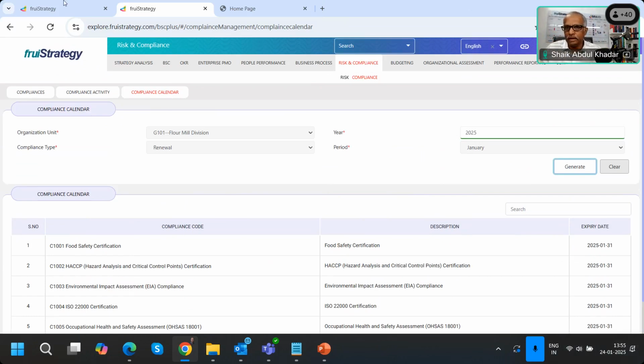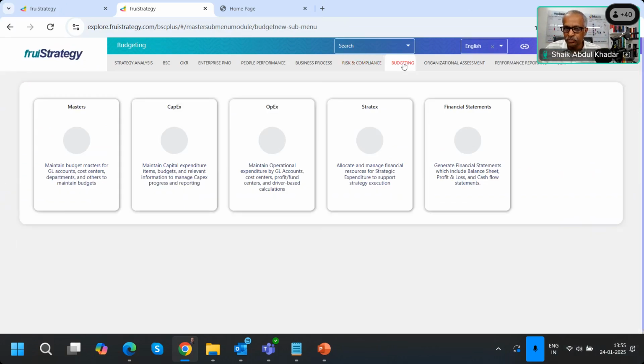Now, let me take you through budgeting. You all know that the majority of times the strategy is done and then budgeting is done in a separate way. There is no proper link, even though we call budgeting the link to execution of strategy through budgets. So through fruiStrategy, you can do the complete budgeting process. You define masters.